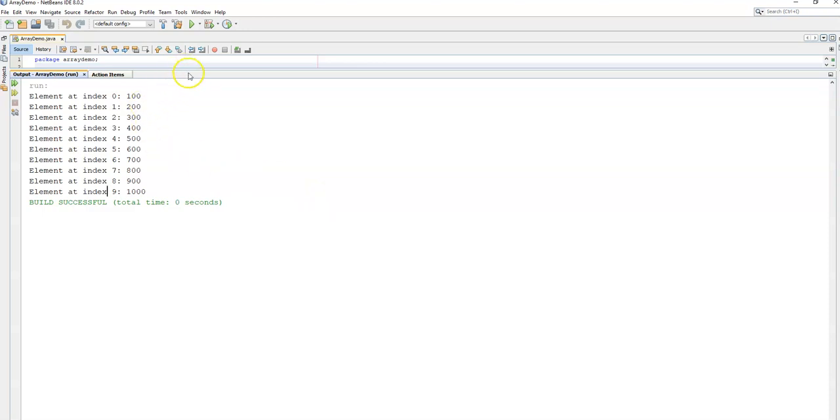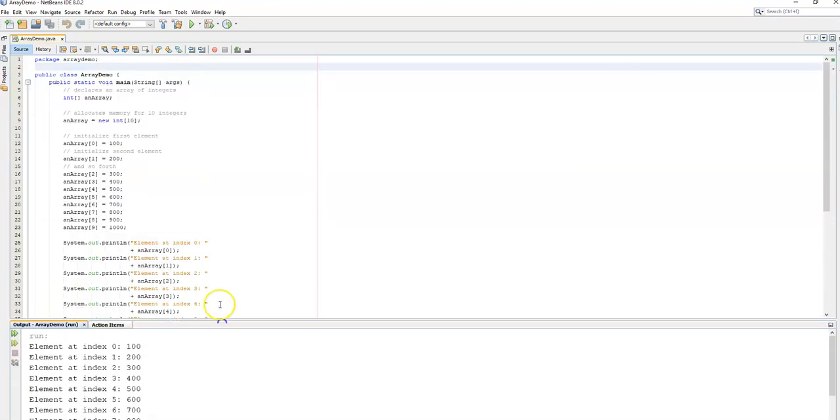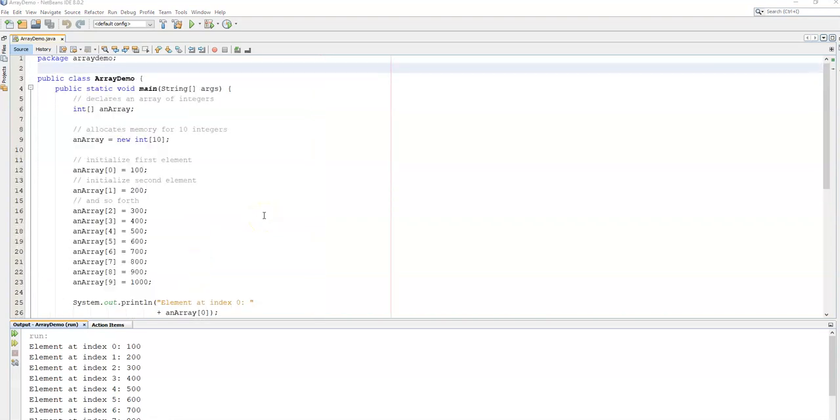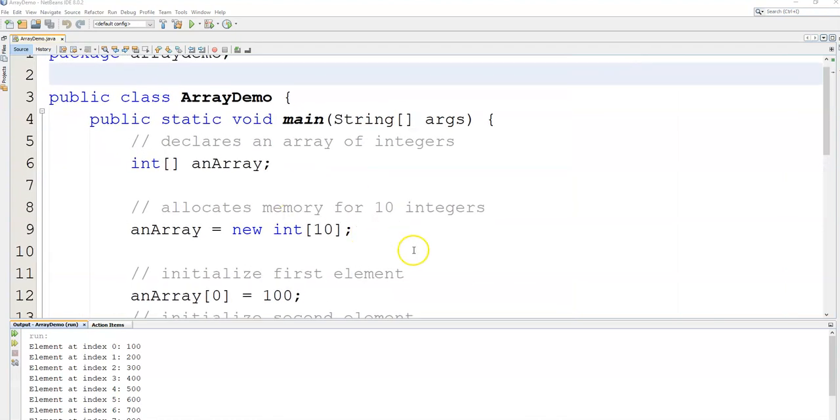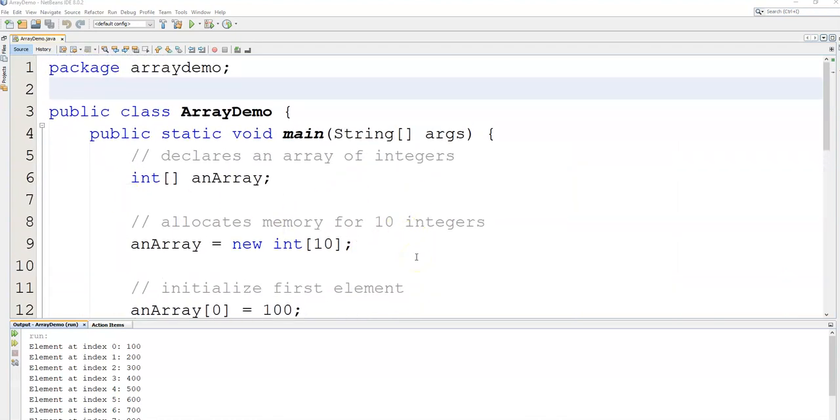So let's look at the code and talk about the syntax here. Let me make this bigger. This declaration and allocation of memory is in two parts. I quibble a little bit with the terminology here. They may be right, or maybe I'm right. It declares an array of integers. I'd say it doesn't declare an array. It declares a variable that can hold the reference to an array of integers. The array of integers itself is this right here.